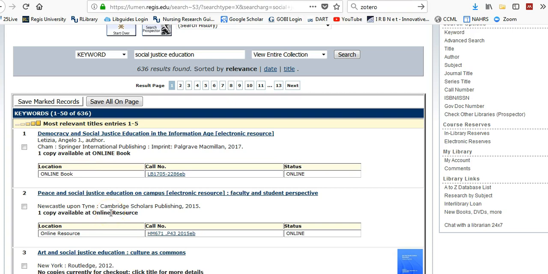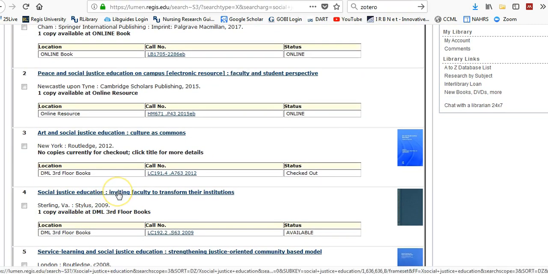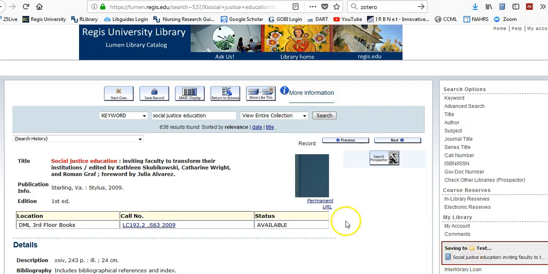Next, if I'm interested in saving a book, I can simply go to the library catalog, execute a search, pick the book item I'm interested in, click on the title. Then you will see my little icon up here has changed to a book. This will not save, of course, the full text of the book for a print book, but if I click on that, you can see it's saving to my test folder. And what this is doing is pulling in all the data from the record into Zotero so that it can create a suitable citation for you.